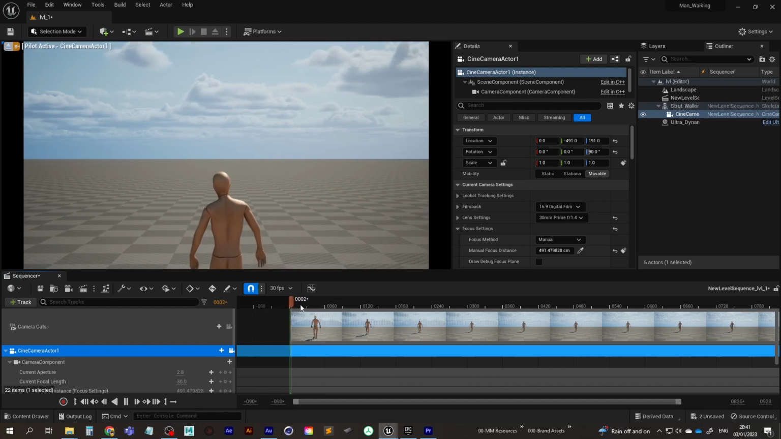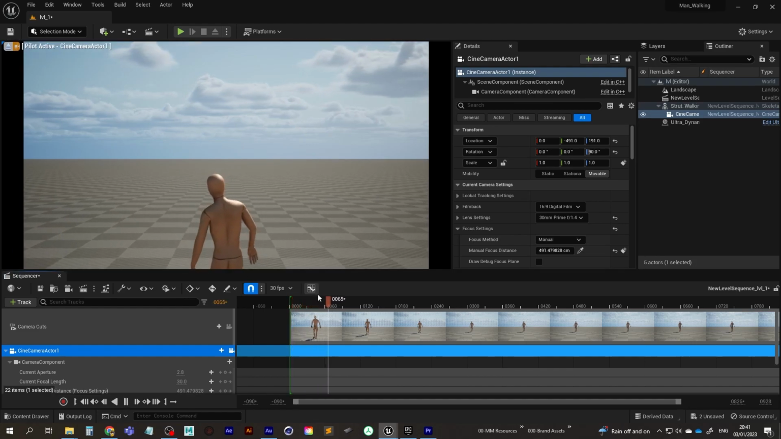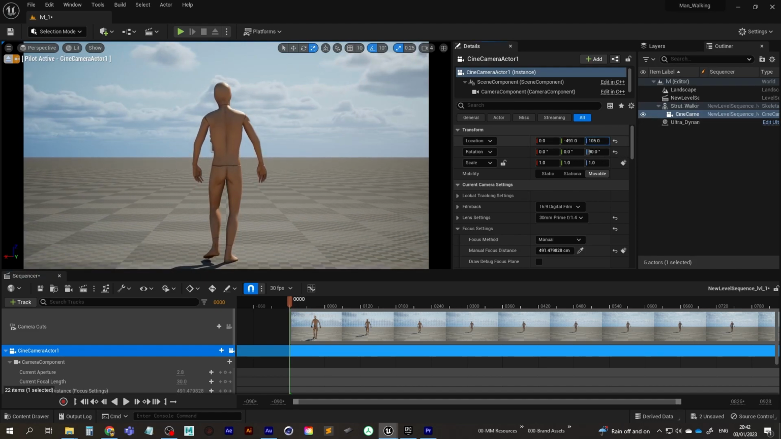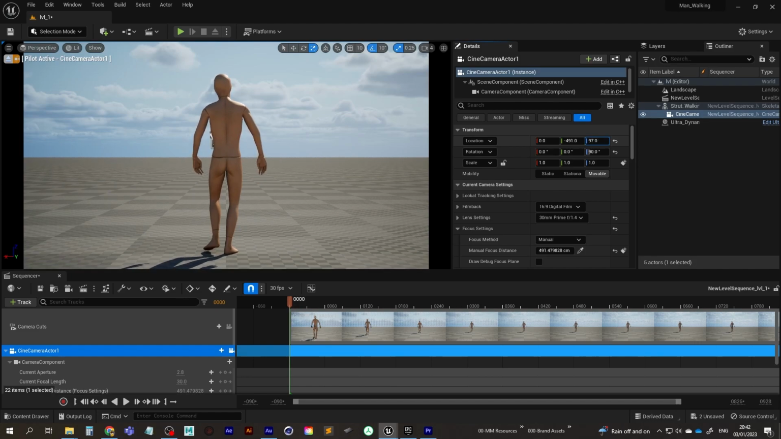Now you can see that the camera is following along, but it has jumped, so we just need to reposition that. So it probably would have been a good idea to do that at the start, but we can just do that now. We can reposition the camera to just try and get it to where we had it at the start, something like that.